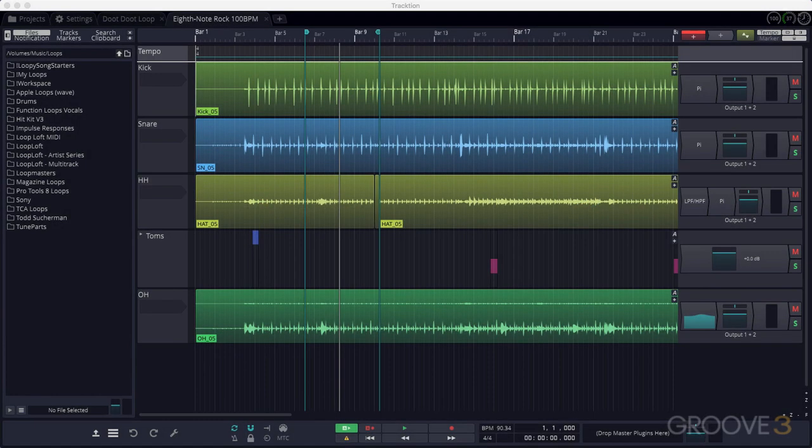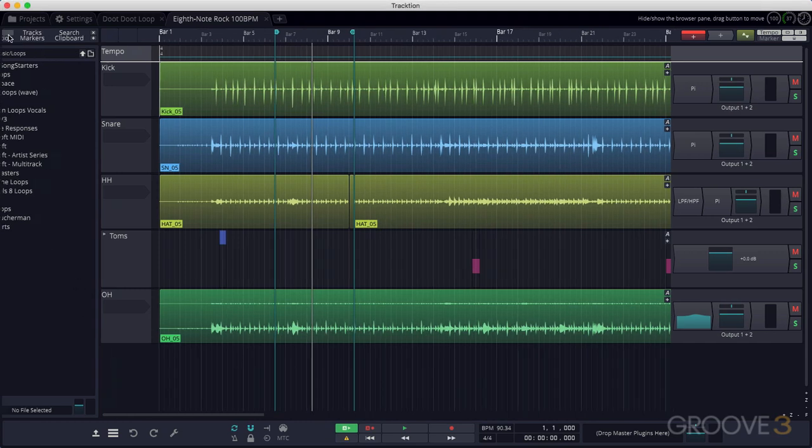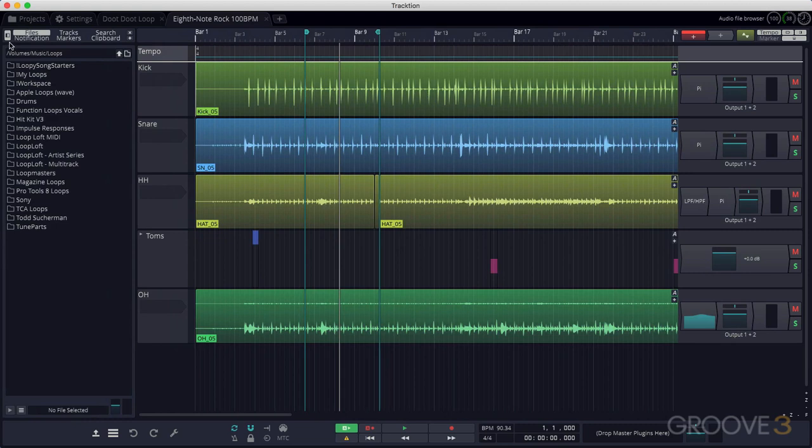Traction T7 allows you to move the browser around. You thought the browser was always stuck over on the left. Well, now you can put it where you want. And the way you do that is go to the browser. You can open and close it right here with this little icon. I use the keyboard shortcut B to open and close the browser.